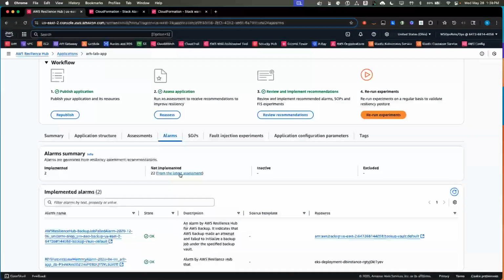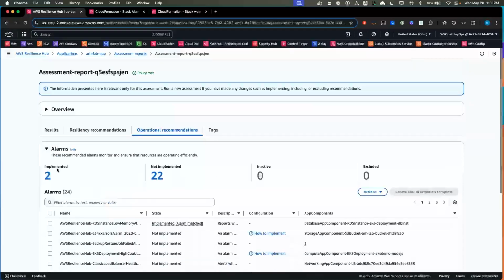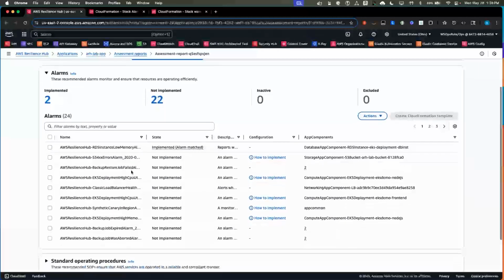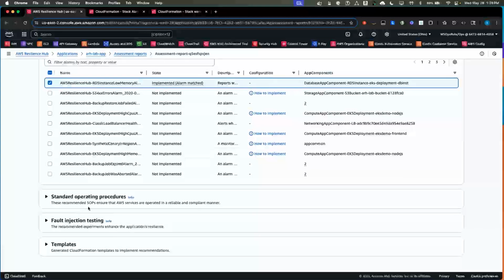At the same time, I can jump into my operational recommendations and see the list of what is not implemented. I can now choose to implement. You can group them like I did, 10 at a time, all at a time, or you can pick individual ones, create CloudFormation templates, and then deploy those along with your application.